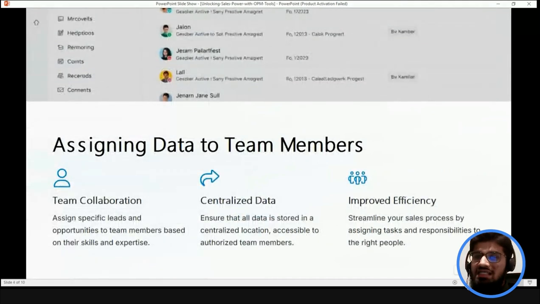Then you can also assign data to team members. When you have multiple team members working on their own list of contacts, you don't want them to be bothered or distracted by looking into someone else's data. What you can do is assign data to specific team members. So when they come to work, all they see is their own data, their own contacts, and their own contacts' representation on the opportunity board or on the dashboard.